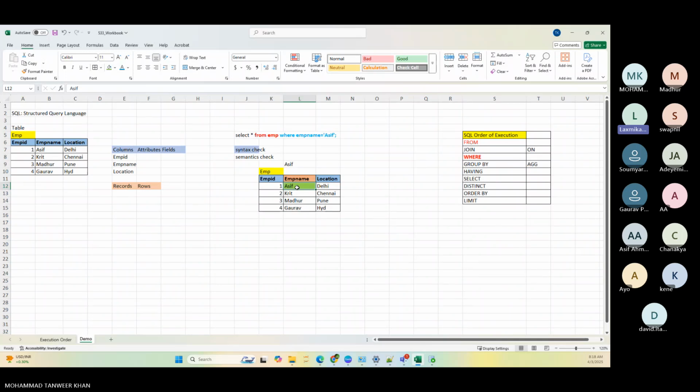Tanvir, come again. I didn't have that question. My question is, we were searching for Asif, right? So the engine will start searching for Asif in this EMP name column. In the first record itself, we found Asif. So do you think the engine will search the second, third, and fourth records? Suppose we have 100 million records in this table. Will the engine search all 100 million records, or will it stop here because we found Asif here itself? What is your thought? Will it keep on searching or stop here?